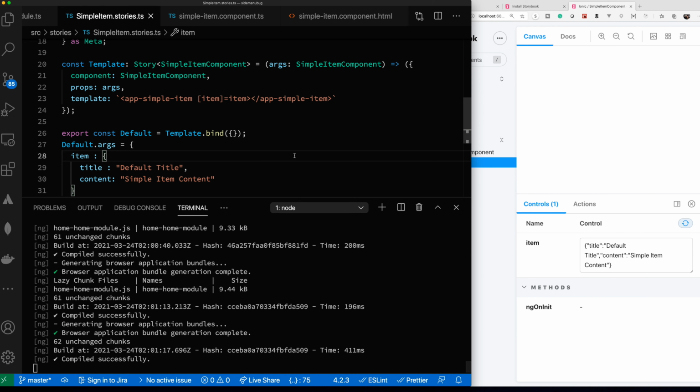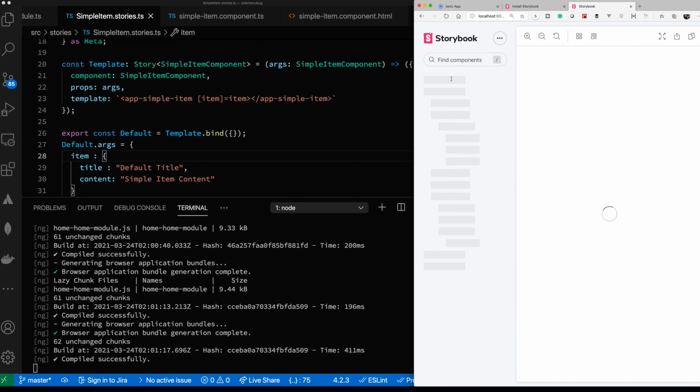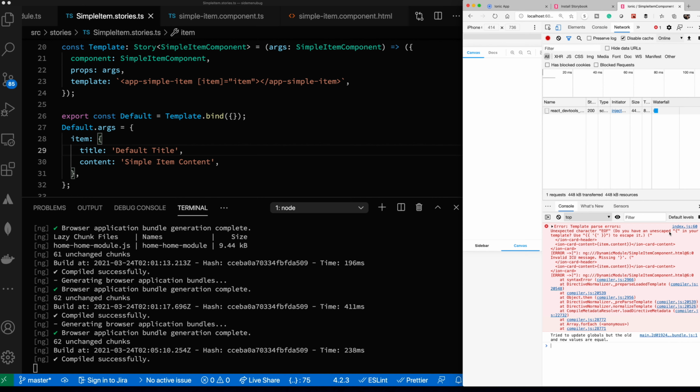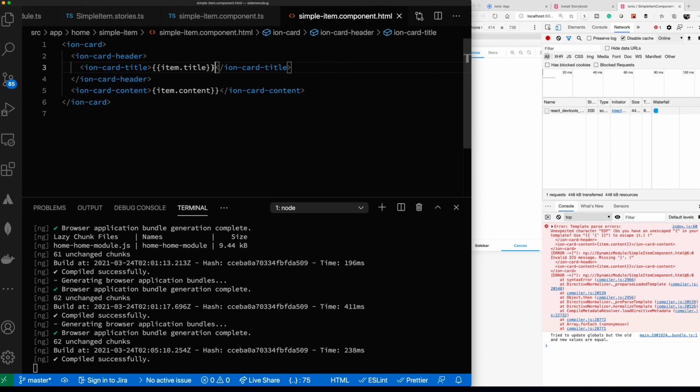Okay, we got everything saved. Let's see if we got our story working. And it isn't working, so what did I do wrong? Unexpected end of file. Do you have an unescaped quote in your template? Alright, there's something in my template that's not right.